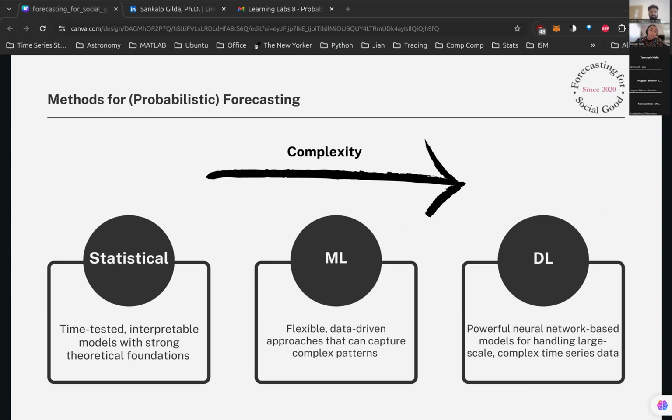Now that we've covered the types of probabilistic forecasting, what are the tools that we'll actually use for this purpose? You can bin these models into 3 different types: statistical, machine learning, and deep learning. On the left are statistical classical models. These are our time-tested, interpretable models that no one likes to use these days. Everyone wants to just throw a fancy machine learning or deep learning model at the problem.